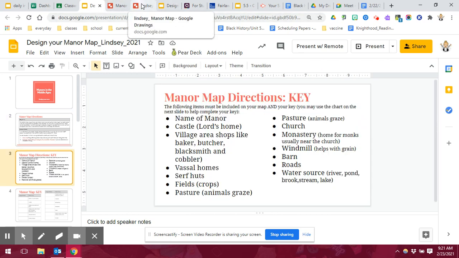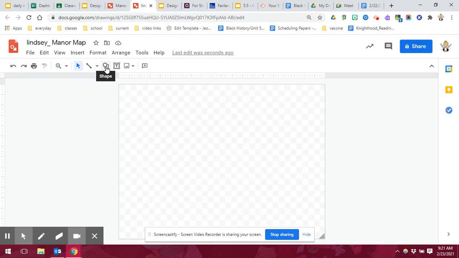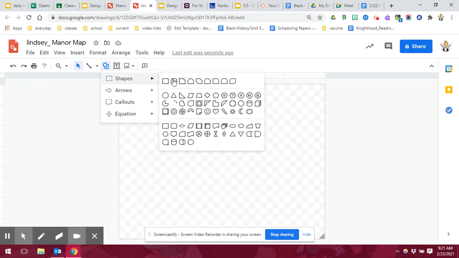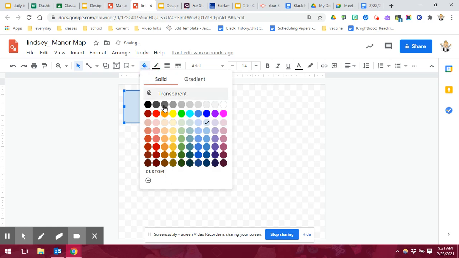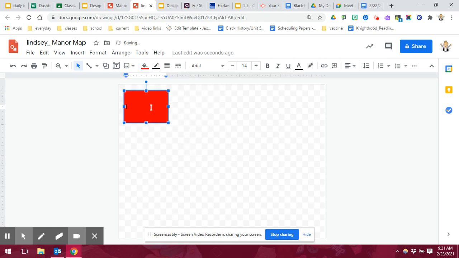First thing I'm going to do is make my barn, and I can do this a couple different ways. I can use shapes and say, this is going to be my barn. I'm going to fill it with red and label it barn. I'm going to make that a little bit bigger and center it.